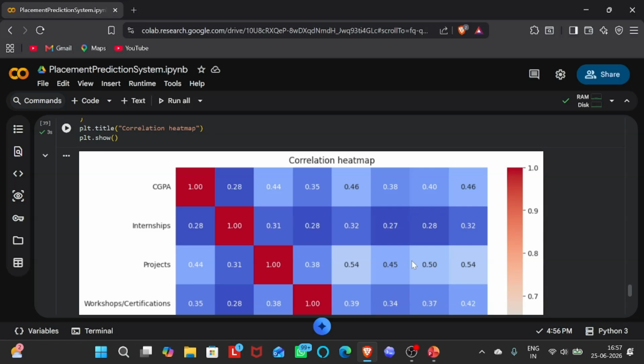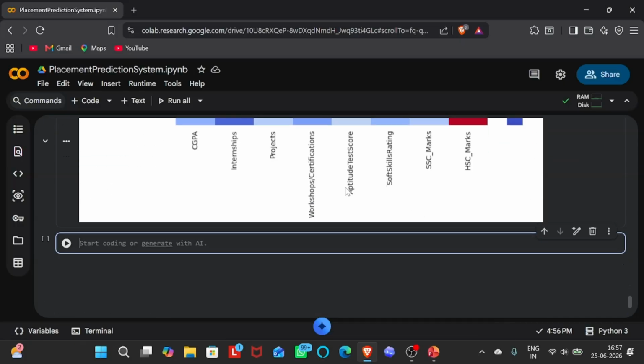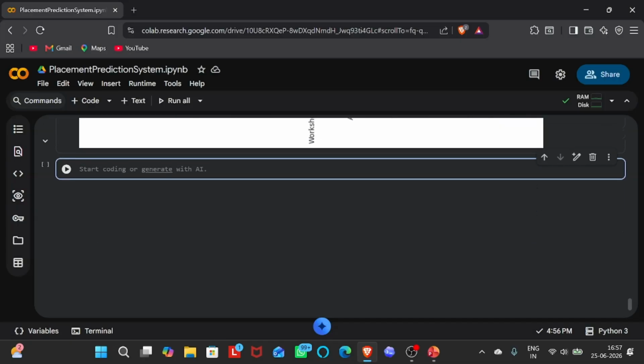So this part is done. So now we will move further to the data pre-processing. Okay. So now we will move further, this is part 4. Here what we will do? We will do the data pre-processing. So data pre-processing. Okay.